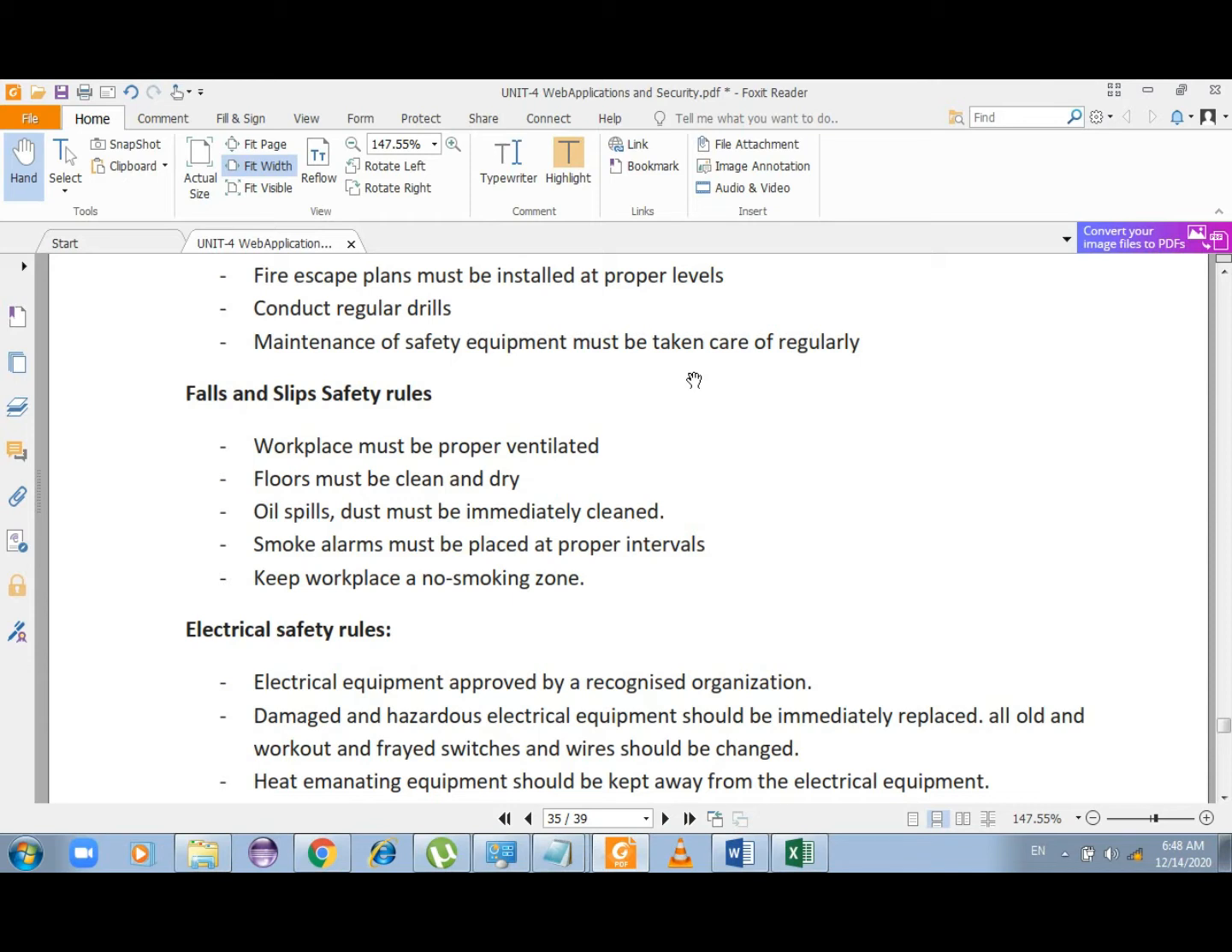Smoke alarms must be placed at proper intervals. Intervals in the sense, an organization can be a bigger one. So proper intervals means if there is a fire in an organization at some area, it must raise an alarm. The smoke alarms are on the roof, so they must be placed at proper intervals, so that they can be heard by each and every employee. Keep the workplace a no smoking zone. There must be a no smoking zone, the whole area basically.